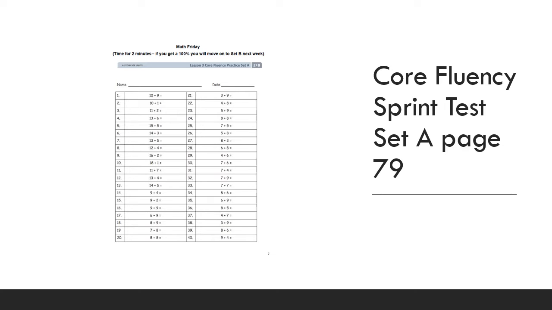First thing in your packet you need to do is complete your core fluency sprint test on page 79. If you can pass all 40 questions in 2 minutes, you will get to move on to set B in your packet for next week. Good luck.